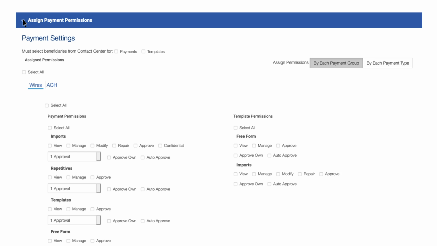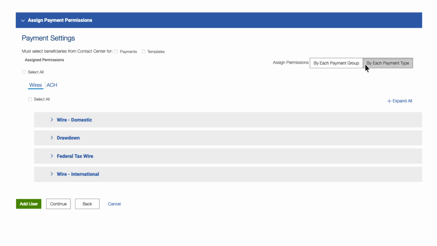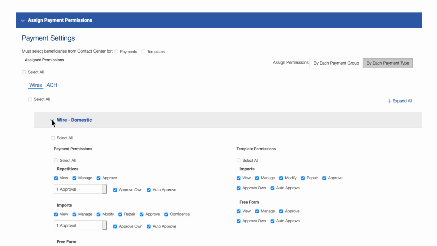You may assign these permissions in two different ways: by each payment group, the broader payment categories of wires, transfers, loans, and ACH, or by each payment type, the narrower payment categories within each payment group, like domestic wire, international wire, or ACH for payroll. When you select by each payment group, the payment permissions you assign apply to all payment types within that group. When you select by each payment type, you can narrow the user's permissions to the specific type. For example, you may want a user to only be able to view free-form domestic wire payments.